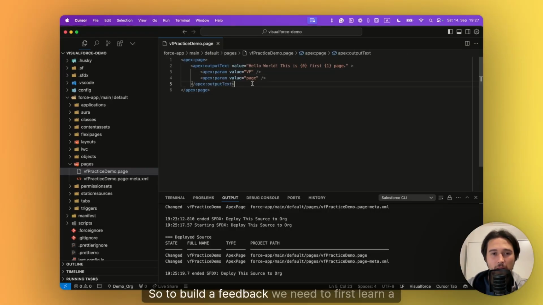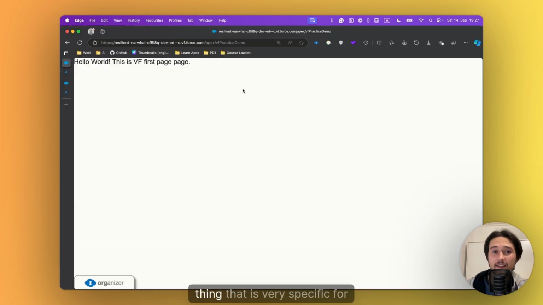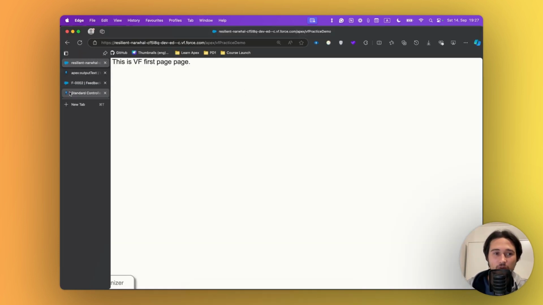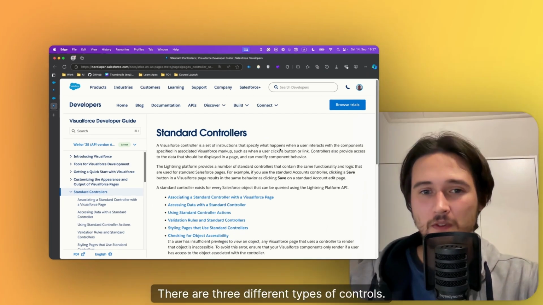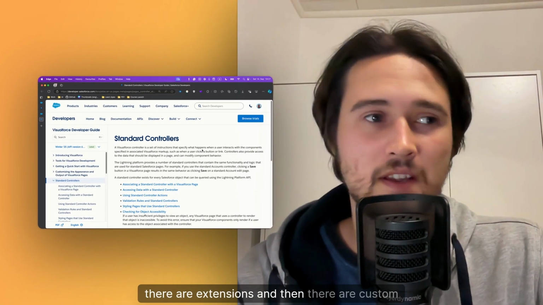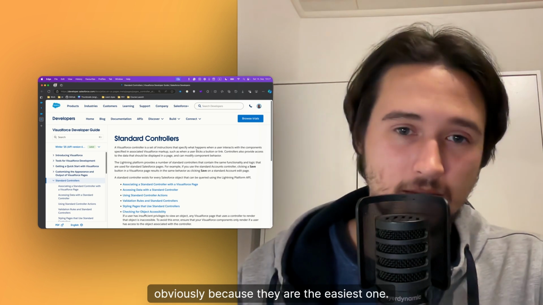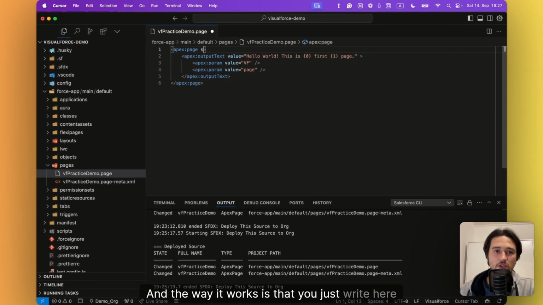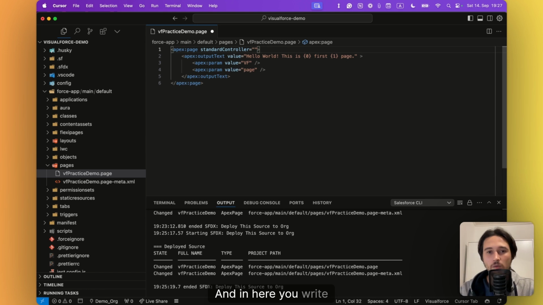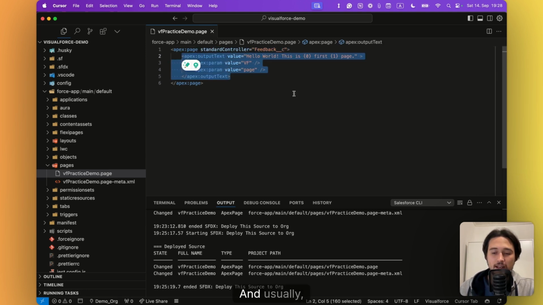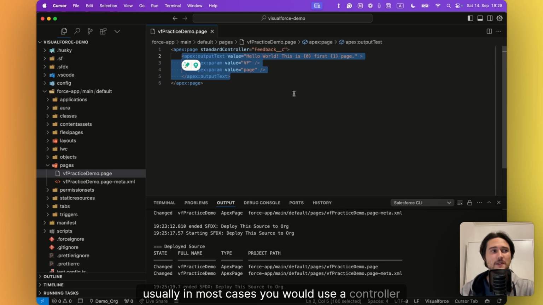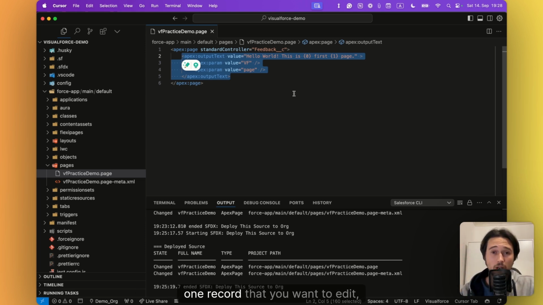Right, so to build a feedback form, we first need to learn something very specific to Visualforce, and it's called a controller. There are 3 different types of controllers: standard controllers, extensions, and custom controllers. We're going to start with the standard controllers, obviously, because they are the easiest. The way it works is that you just write here standard controller, and then you write which object you want to use. So it would be feedback __c, right? And usually, in most cases, you would use a controller when you have one object, one record that you want to edit, or when you want to create a new one.